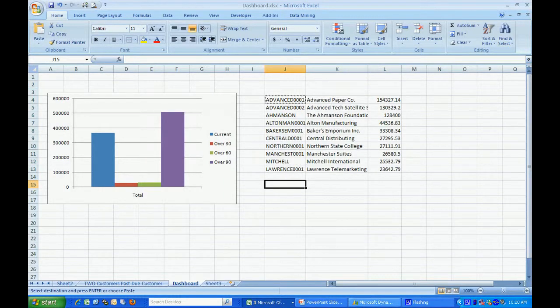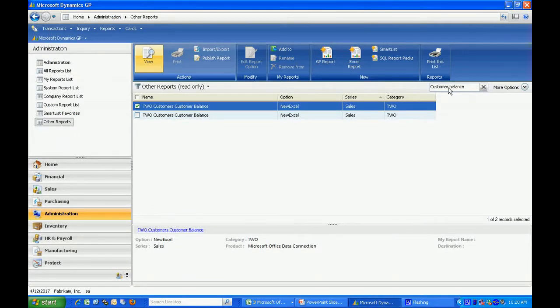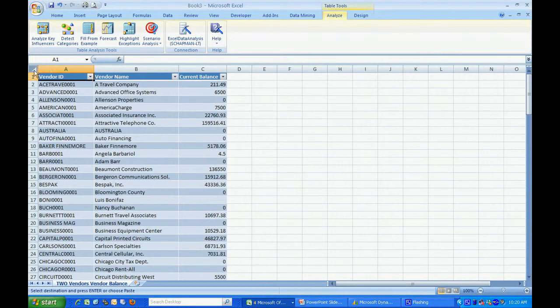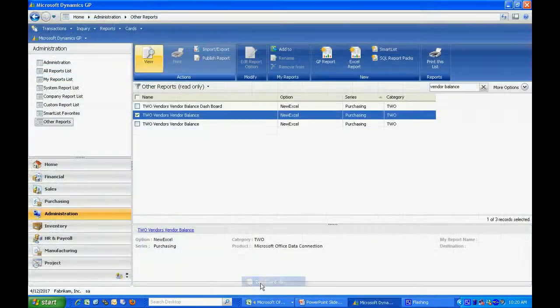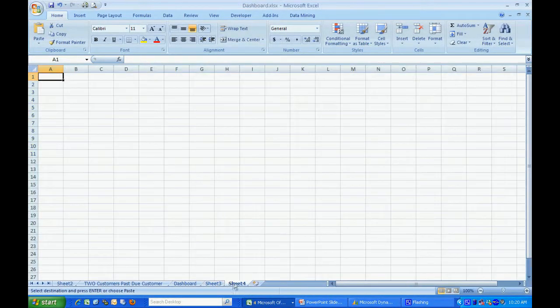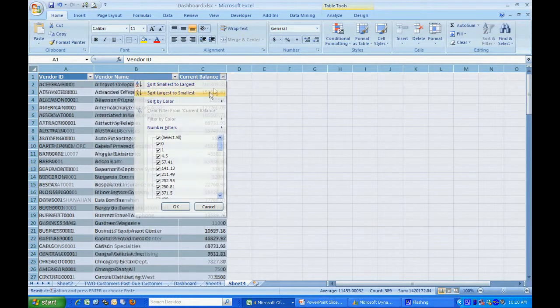Let's take a look at the vendors now. We're going to add those. Let's go back to Dynamics and add vendor balance. I'm going to select this one here. Basically do the same thing. I'm going to copy and paste that over to my dashboard sheet. Here. Do the same thing and restrict that to the top 10.